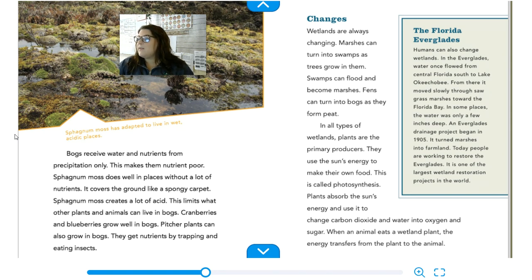Changes. Wetlands are always changing. Marshes can turn into swamps as trees grow in them. Swamps can flood and become marshes. Fens can turn into bogs as they form peat. In all types of wetlands, plants are the primary producers. They use the sun's energy to make their own food. This is called photosynthesis. Plants absorb the sun's energy and use it to change carbon dioxide and water into oxygen and sugar. When an animal eats a wetland plant, the energy transfers from the plant to the animal.